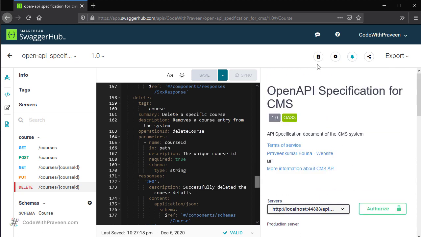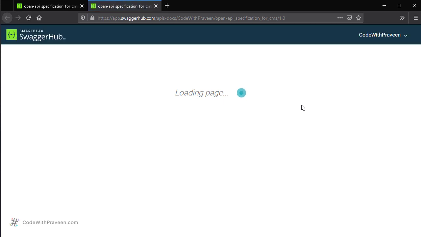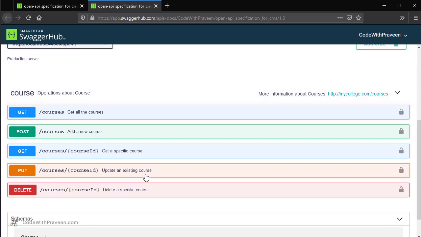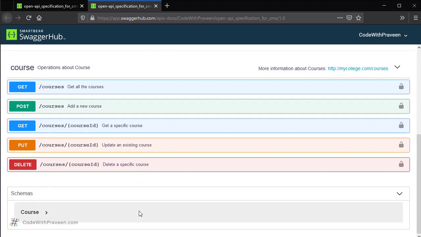You can also click on this icon in the top which shows as view documentation in order to load this UI representation as a separate tab. In this way, you can see the UI representation of the entire OpenAPI specification in a nice and neat format. We have the title, we have the descriptions, servers, the different operations defined, and finally the schemas.